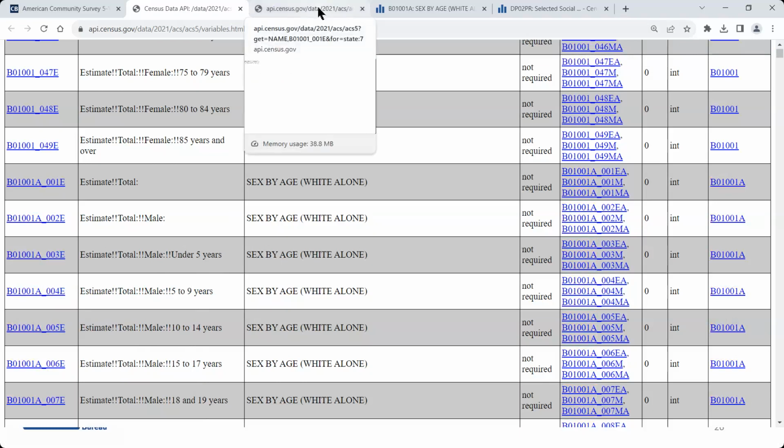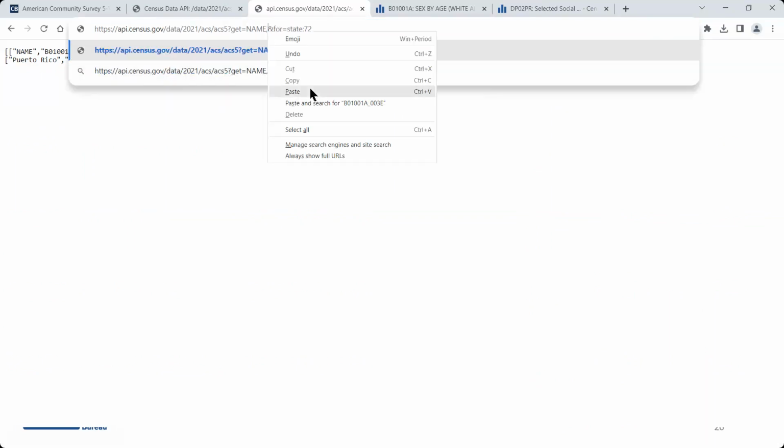I'll take it over to my other tab where I'm building out this query, and I will start by removing the default variable that it gave me. So this is just a default variable that it gave me within that example URL. You can leave it if you would like. It's just giving me an estimated population of Puerto Rico as a whole. I'll just remove it from this specific example though. So I highlighted and deleted that, and then I will replace it with the variable that I copied, B01001A_003E. And remember, I still have my, sorry if it's a little bit difficult to see here, but I have that comma separating the two variables here. So each variable we add in, we're going to add a comma.